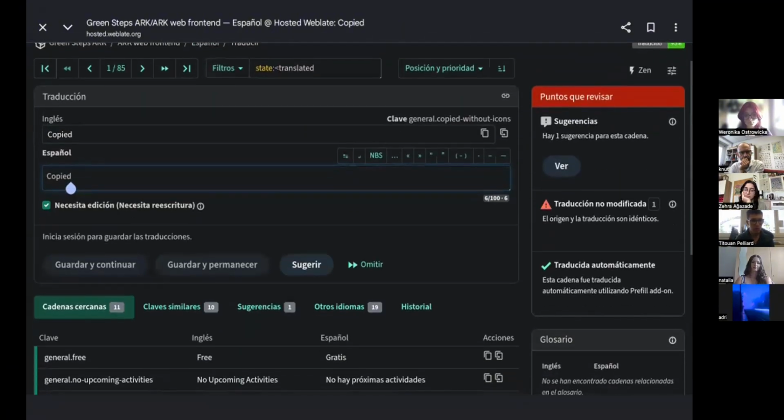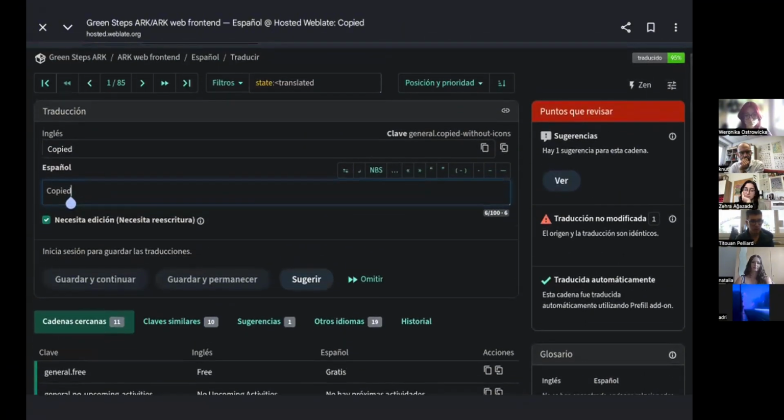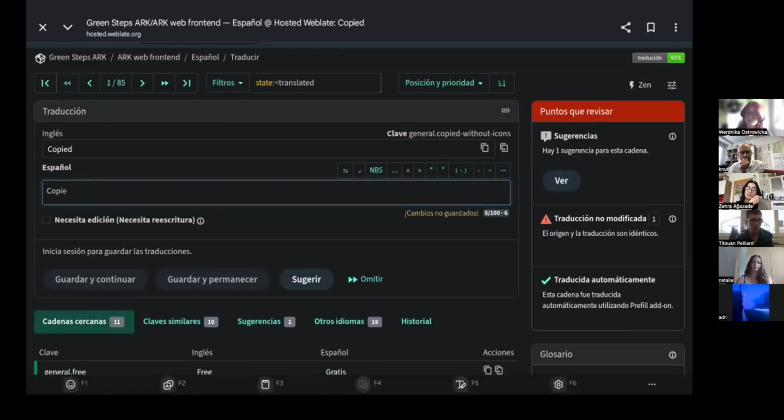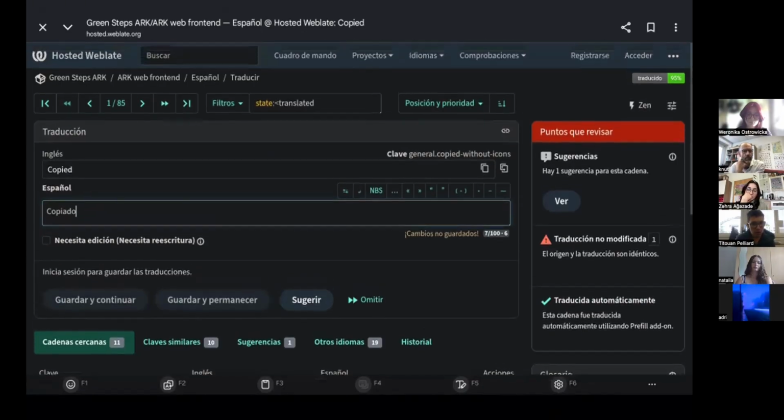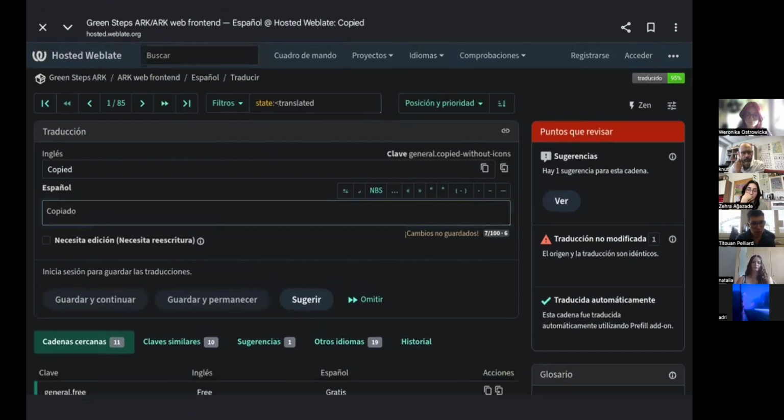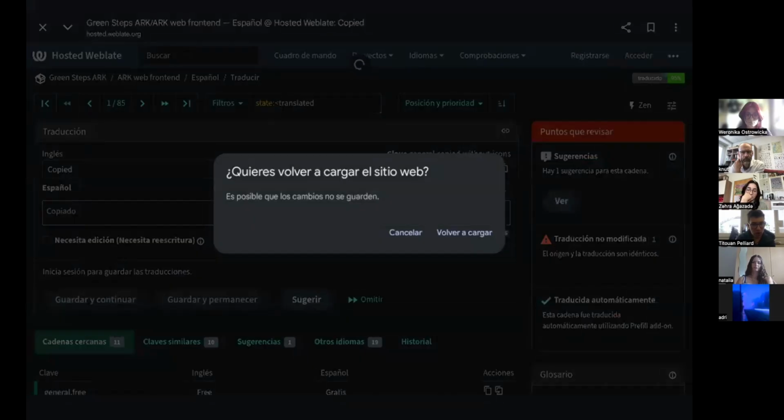Okay. Well, it's either a suggestion or, you can modify whatever you need to modify here to make it translated. For example, in this case, in Spanish, it's not like that. It's copiado. So I would click here. And then I would need to, sorry. Maybe you go to sugerir. Yeah, but I did a small, sorry.